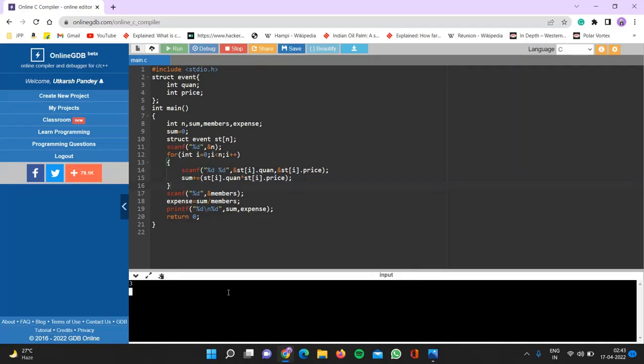Three entries, three dishes. One space 200, quantity 1, price 200. 2 space 300, quantity 2, price 300 per item. 3 space 400, quantity 3, price 400, and the number of members are 8. So the total amount spent to buy all those dishes is 2000, and the per member expense is found by dividing 2000 with 8. So the per member expense is 250 rupees.